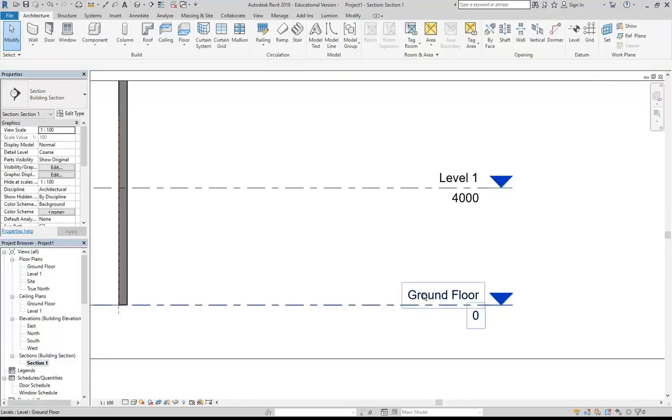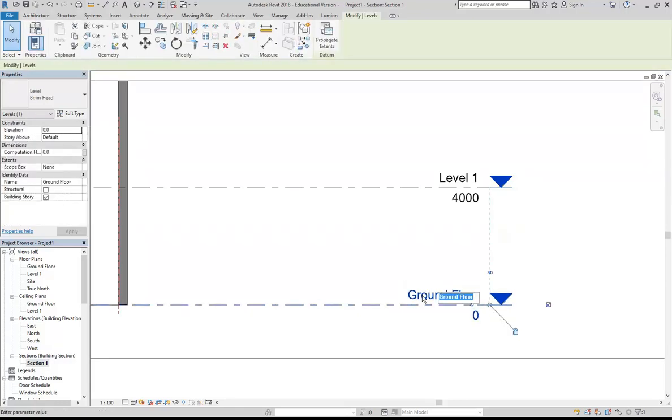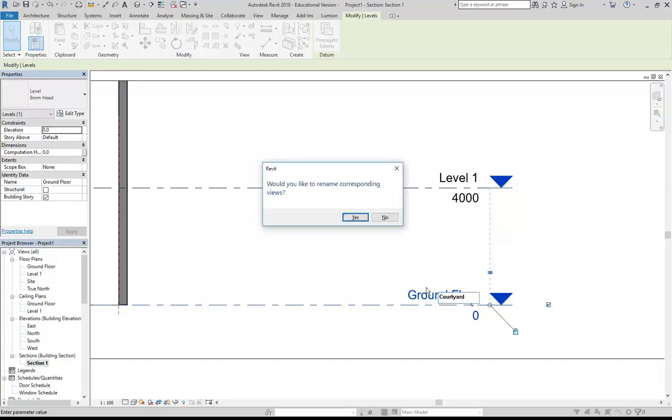So you want to keep the initial level that's always going to be called ground floor. You want to try and keep that as your lowest level. So we're going to have a level called ground floor. I'm going to change this instead to courtyard. And it'll come up with this message asking if you want to rename corresponding views, and always when you see that message, say yes.